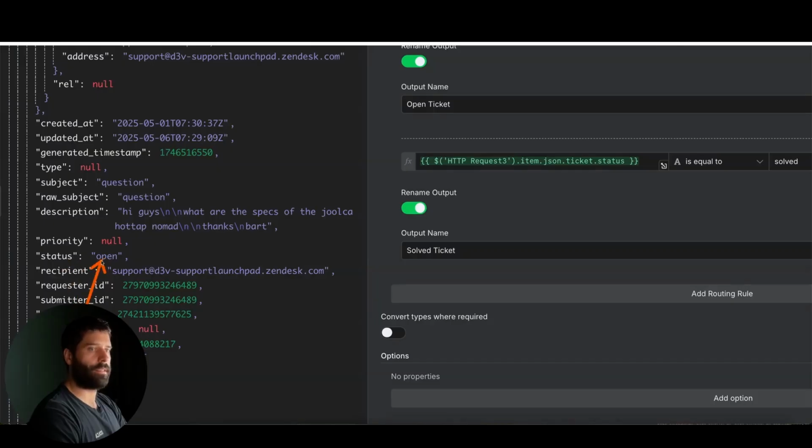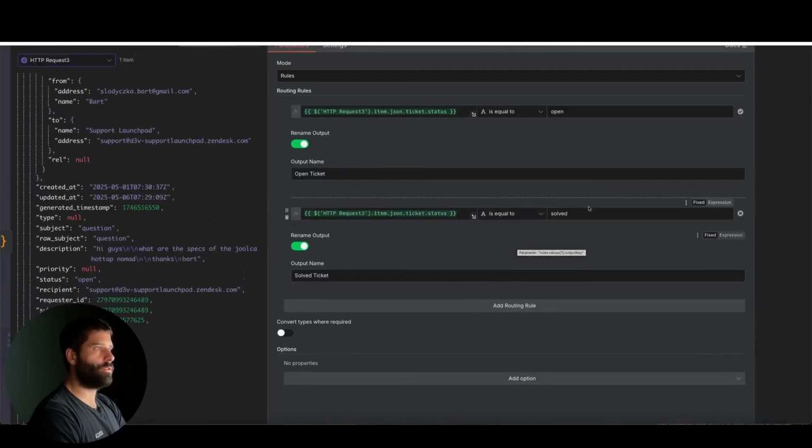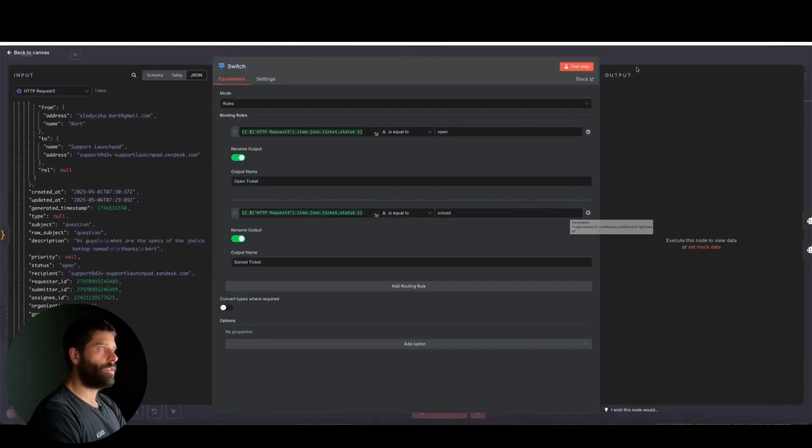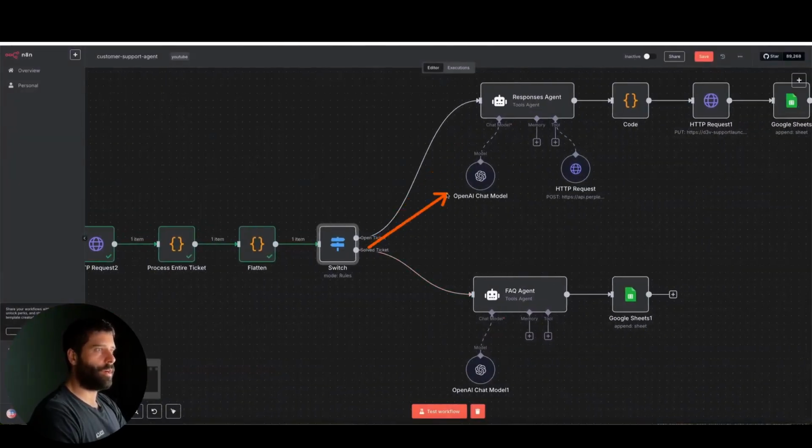I'm just saying if its status is open, that means the ticket is ready for us to respond to, and we're taking the first route. If the status is solved, then that's ready for us to actually examine and create an FAQ. So we've got these two routes over here. So we have agent 1 and agent 2.